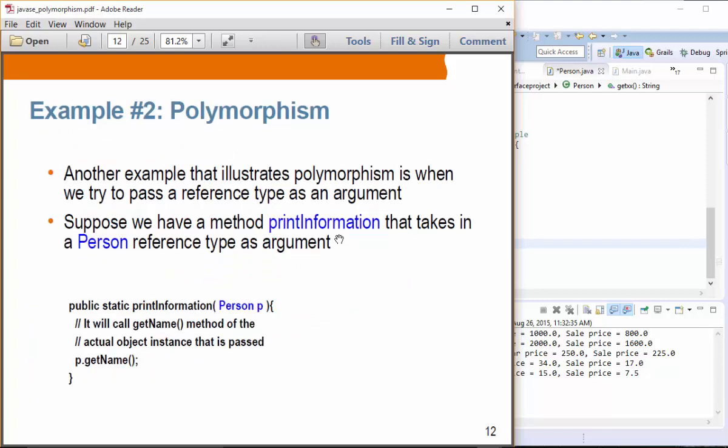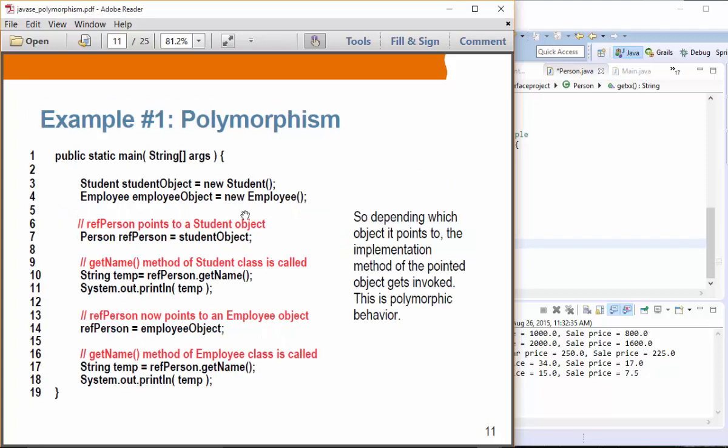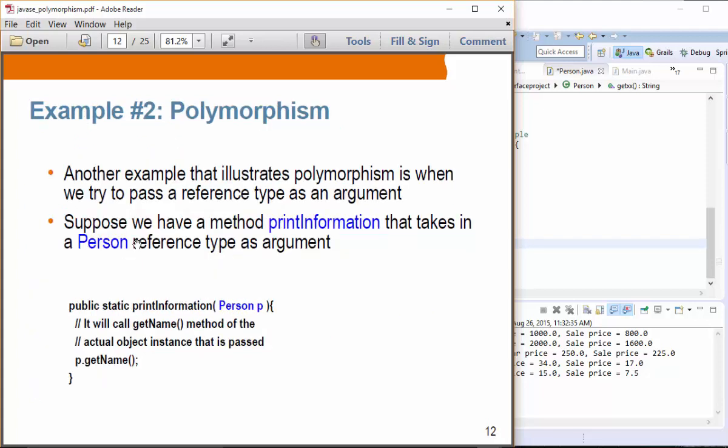Okay, so this is another example. Here we were using the reference type; now we're going to use the argument type. Suppose we have a print information method and it's receiving a person object. Again, depending on what actual object instance you are passing to this method, inside this method it's going to call the get name method, right? So depending on what this p is pointing to, a different implementation method will be invoked.